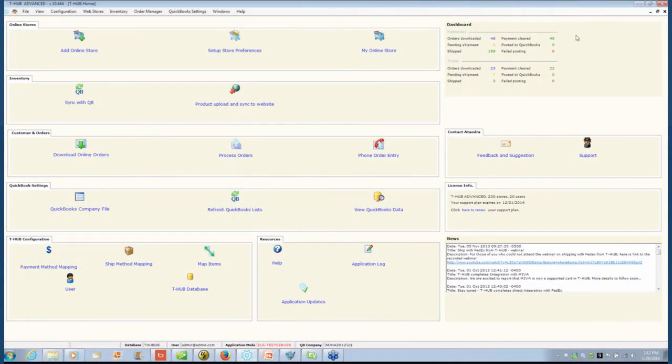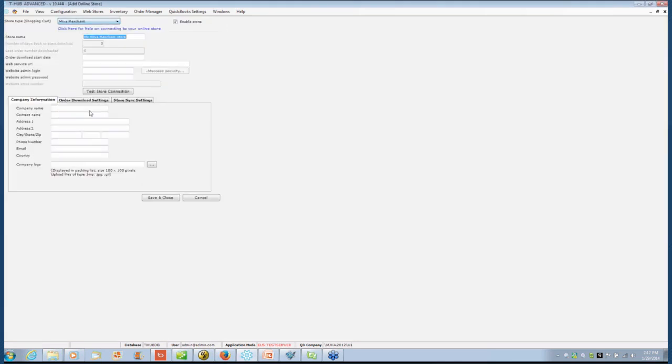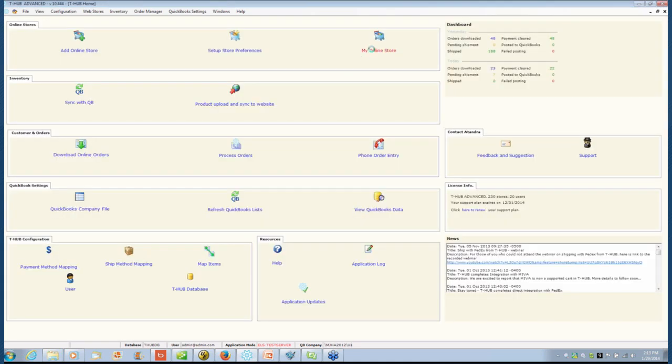So this is the main screen in the T-Hub application once you install the application. To connect to your Miva Merchant Store, you go into Add Online Store, and you can select your Miva Merchant from the list. And the instructions are right here, which will guide you through the setup instructions. And I have a store already set up, so I'll use that for now.